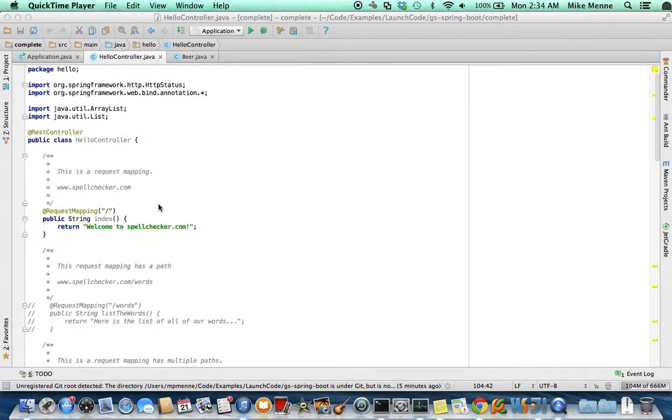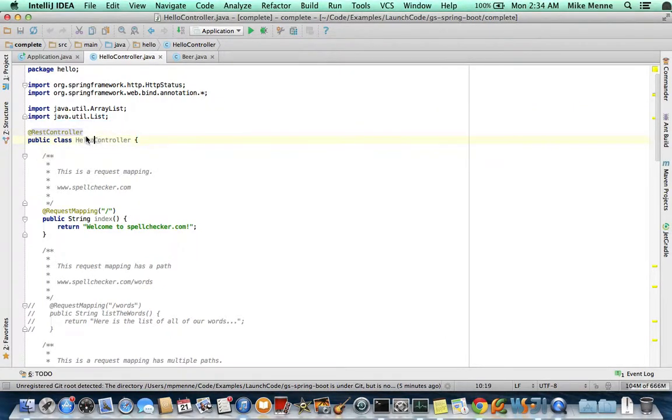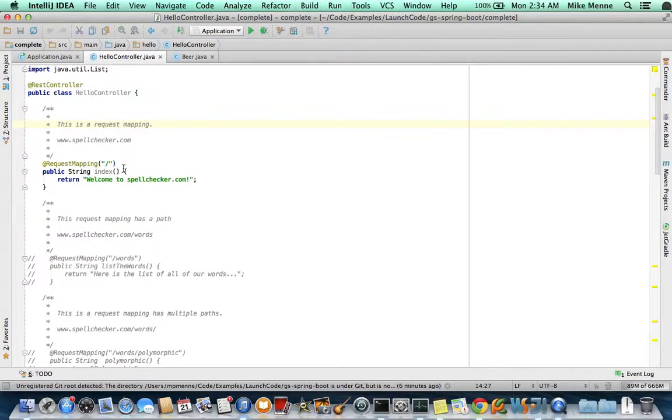If you want to make a class, you call it a controller in Spring MVC, and we can simply annotate this with @RestController. And then within our controller, we're going to have methods that get called whenever the web server gets hit. And for each method, we're going to tell it when you should call this method. So, for example, @RequestMapping with a slash, anytime we hit the base root application, it's going to say, welcome to spellchecker.com. Very simple. Let's launch this and see how it works.